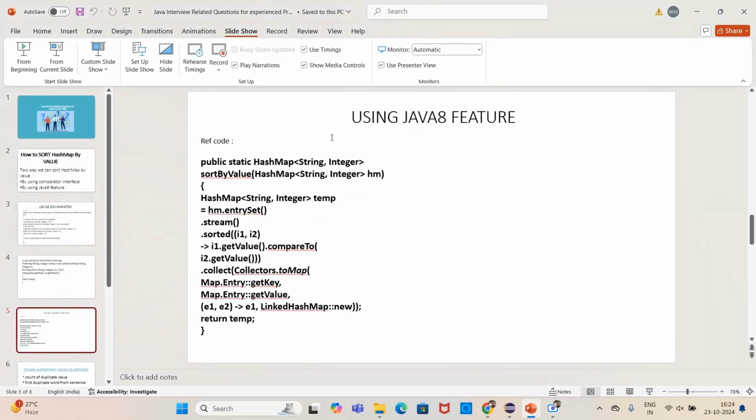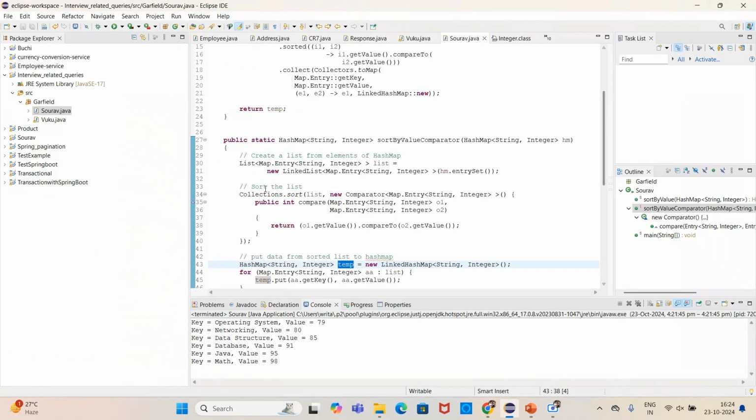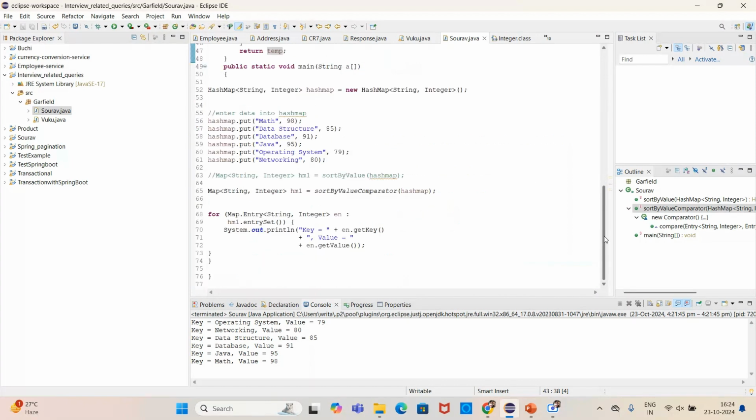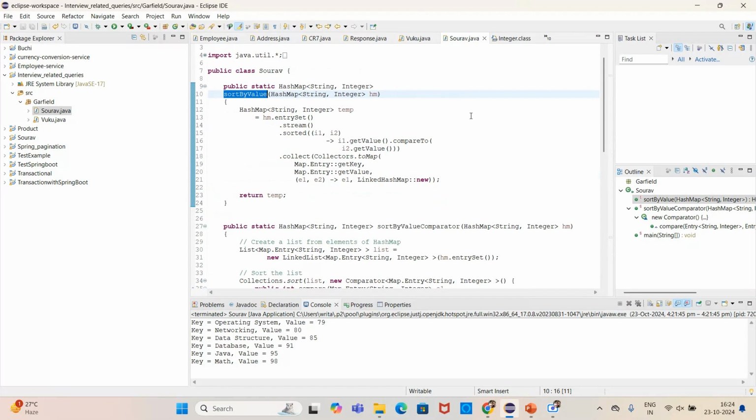So let's see an example in Eclipse. Let me give a small change. Here, if I open the implementation, you can see we don't need to convert the hash map into a list, then sort the list using Collections.sort, then again convert the sorted list back to a hash map. These three steps you can easily achieve with a simple single line of code.